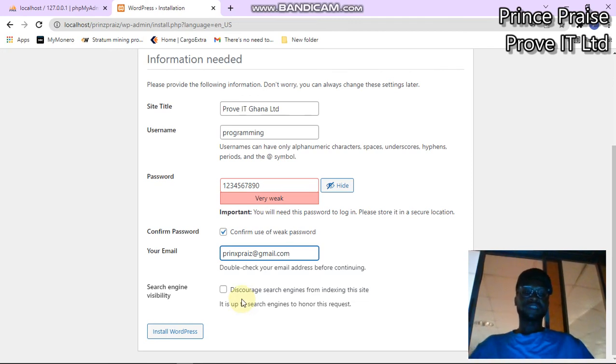Now if you leave this box unchecked, it means that anybody that searches on Google, on Bing, on Yahoo will definitely find your site. But if you check this box this way, it means that you are discouraging search engines from indexing your site, from bringing your site to the top of the search engine. Are we getting it? So now I love my site being made popular. Let everybody see my site so that I can make money. So right now I leave it unchecked and I click on install WordPress.